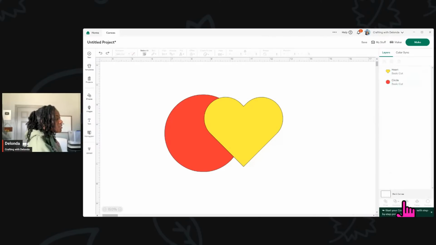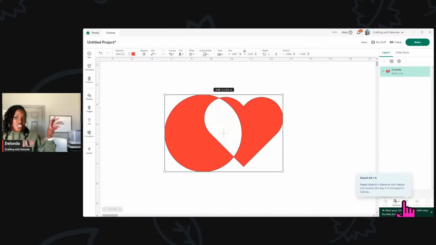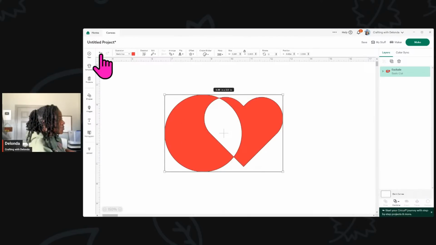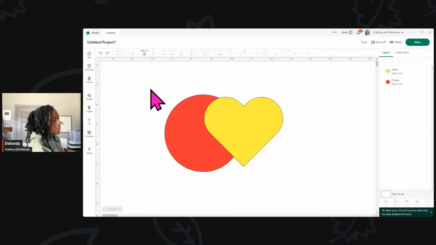All right, so let's look at exclude. See that? So it just took out the part in the middle that connects the heart and the circle. Okay. All right. So let's go back to undo. We want to just keep going back so we can make sure we understand everything.